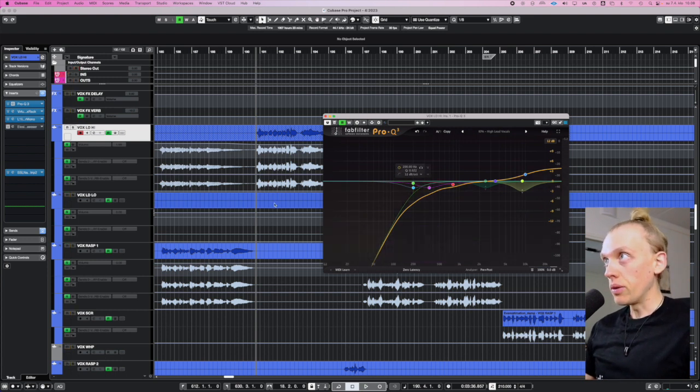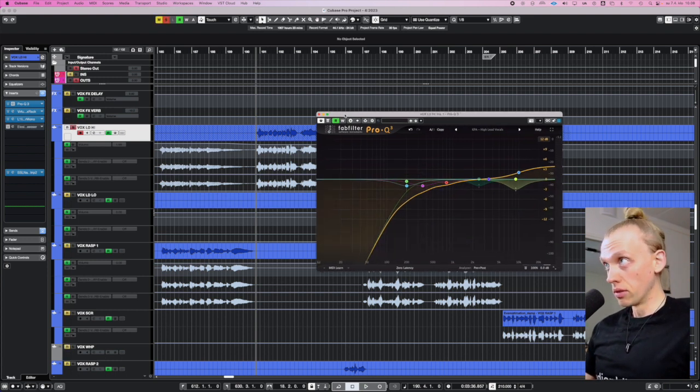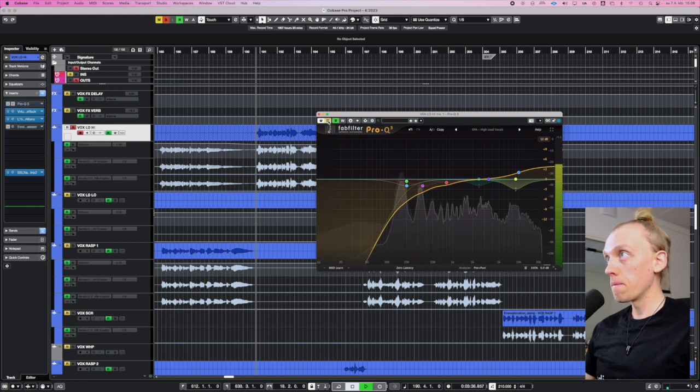So yeah, I can just see how this is without this EQ.